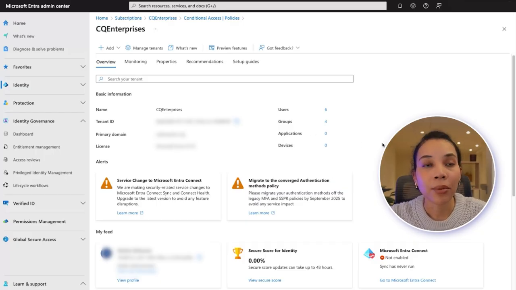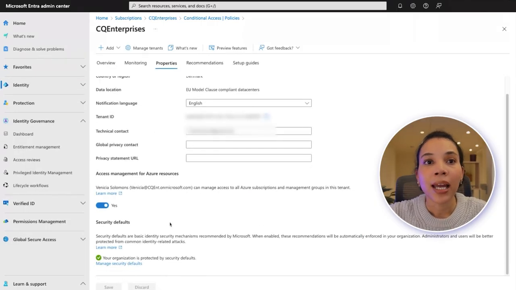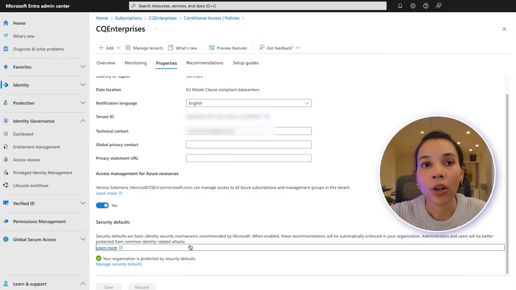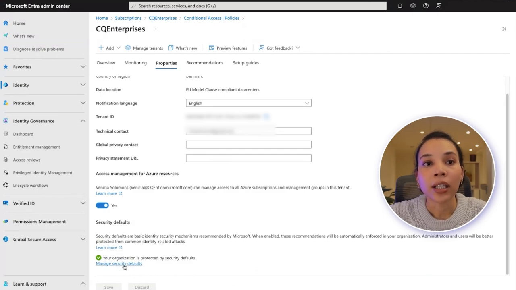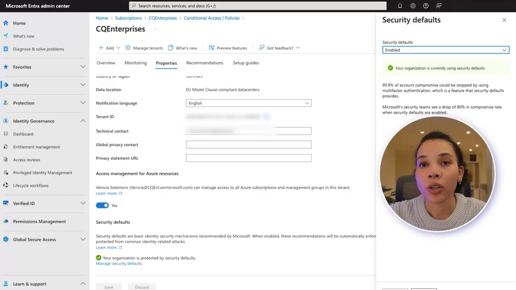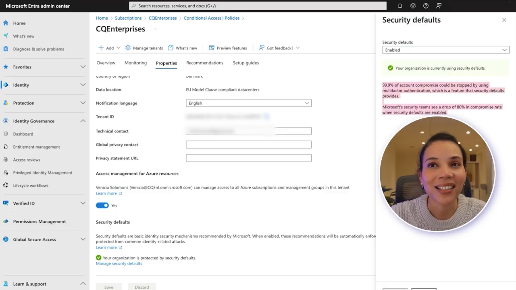So in order to enable this, once you have access to your Entra Admin Center, you will go to Properties, and from the Properties section, right at the bottom here, you will then be able to see the security defaults here, and you can then select Manage Security Defaults and make sure that that's enabled. And then you have a little write-up here where Microsoft tells you that 99% of account compromises could be stopped by using multi-factor authentication, and this is a feature that security defaults provides.